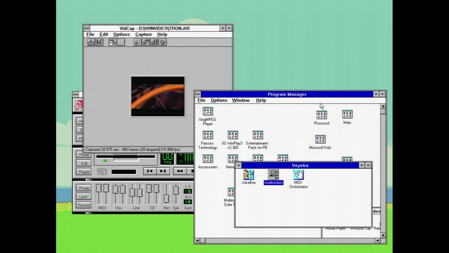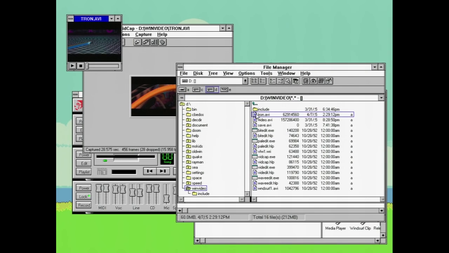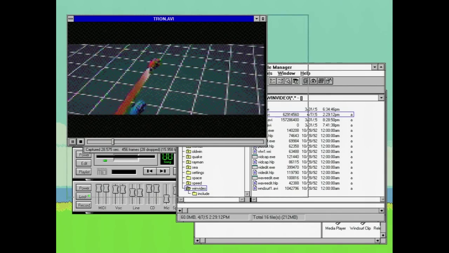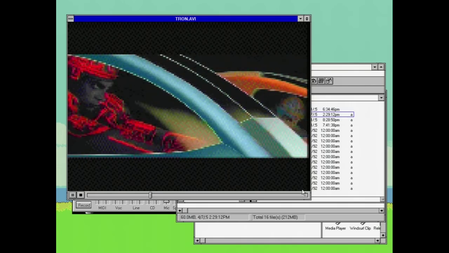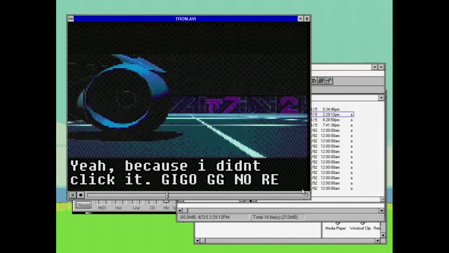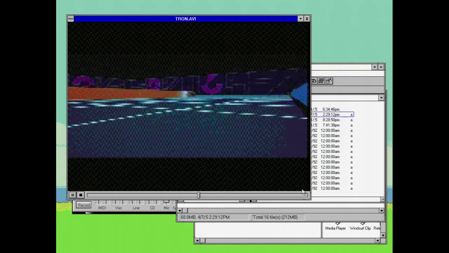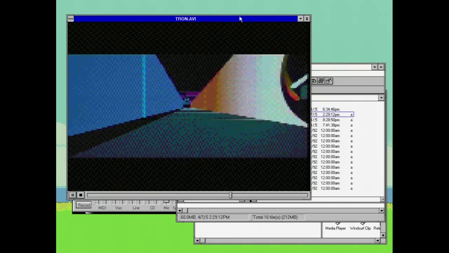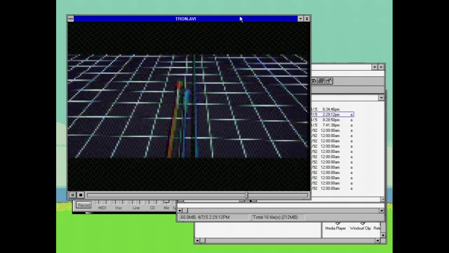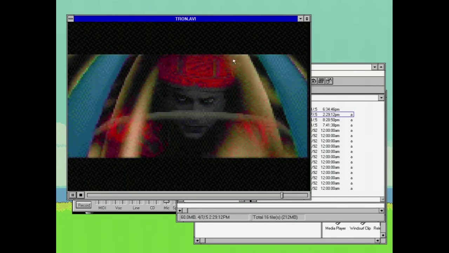Let's go find our file and see if it actually recorded sound. So there's our Tron. Apparently it didn't record audio for whatever reason. Actually did a pretty damn good job of actually recording Tron. This is watchable. You know what's actually going on in the video, even though it's like super low resolution.